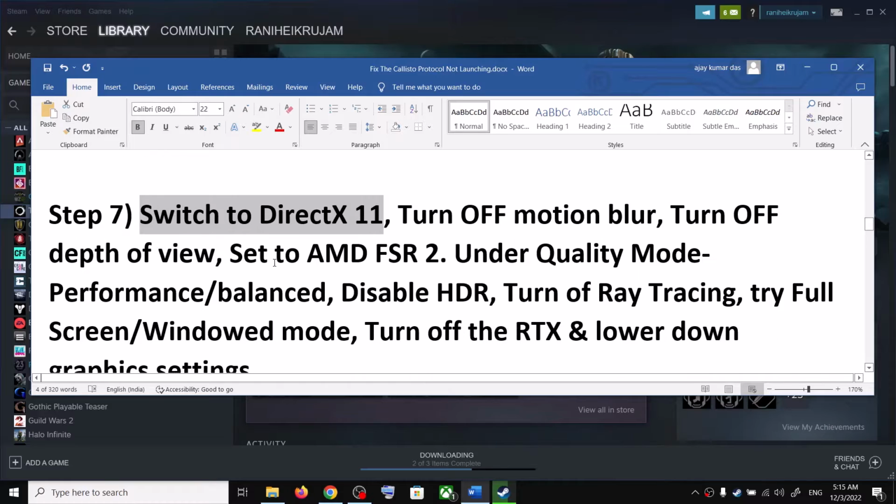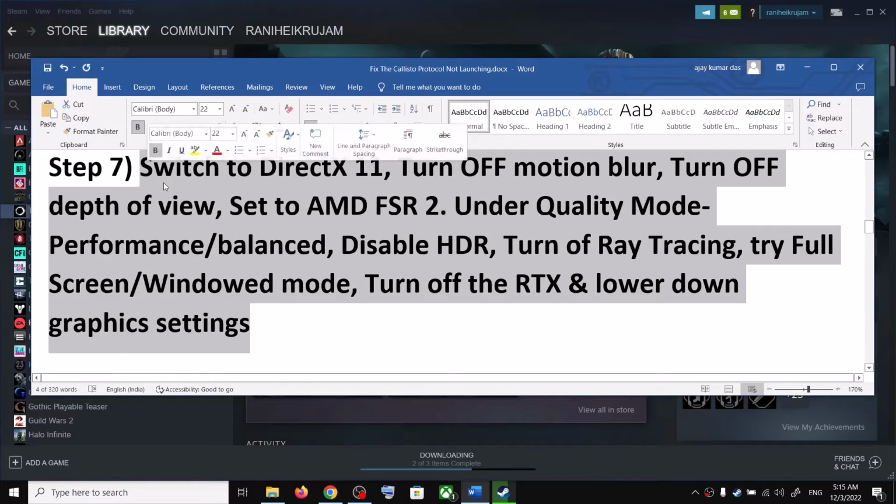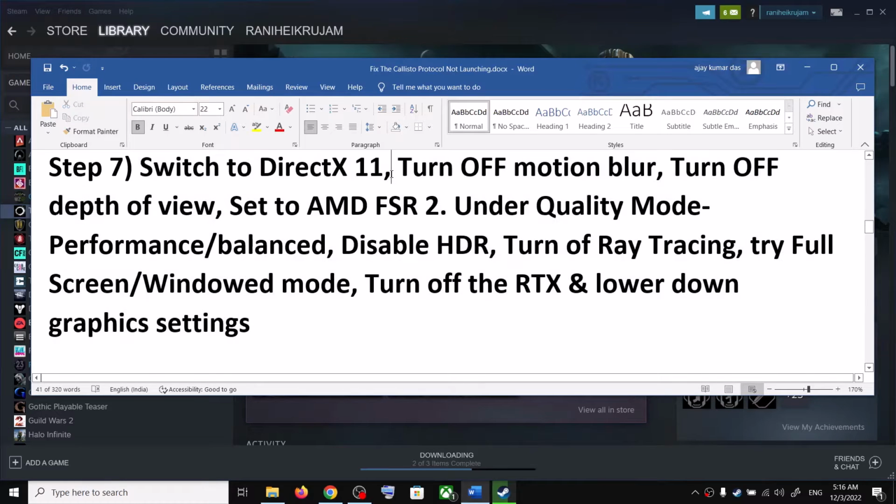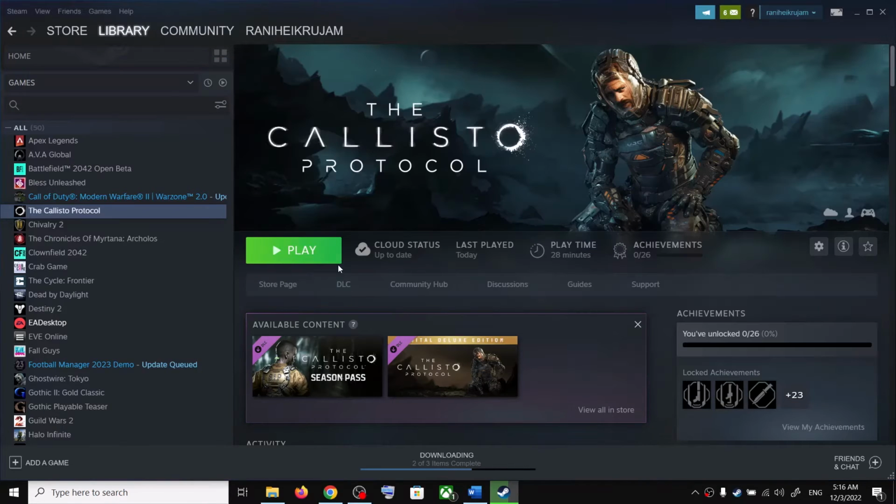Now if you are able to launch the game, you can try these steps. If you are unable to launch the game, you can skip these steps. So if you are able to launch the game, you can switch to DirectX 11, turn off motion blur, turn off depth of field, set the game to AMD FSR 2 and select performance or balanced, and disable HDR, turn off ray tracing. Try full screen or window mode, you can switch to window mode, turn off RTX and lower down graphics settings. So if you are able to launch the game first.